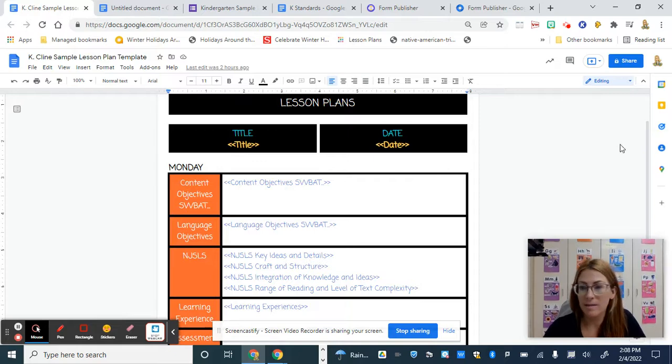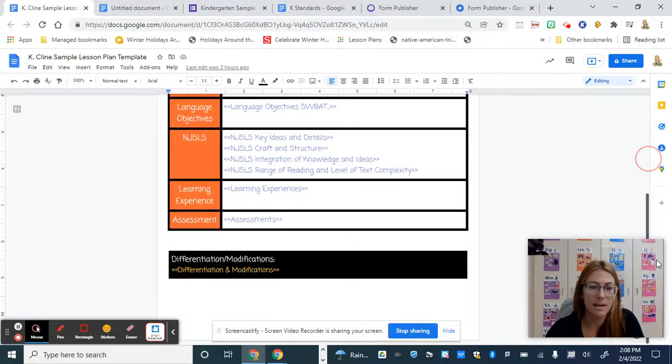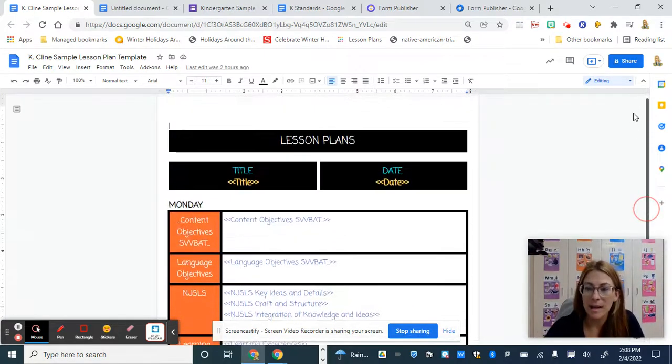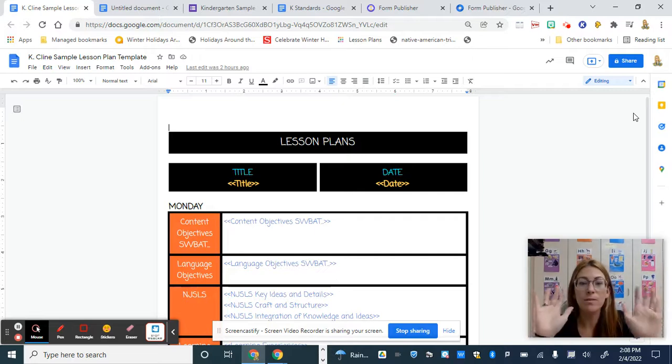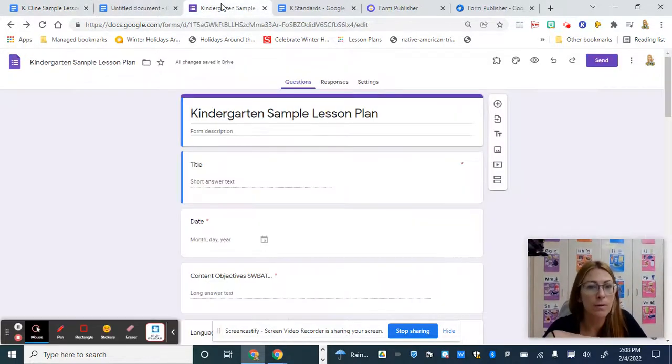So here you can see I have the same things I was just talking about, but I listed this as a K-Klein sample lesson plan template. And we have my content objectives, students will be able to, there's my language objectives, the standards, the learning experience, and then my assessment. Over here, I have differentiation, modifications, and it looks how I want it to look. Everything's good. So then you don't need to worry about this part that I have right now. You just want to make sure that you have everything looking the way that you want it to look in terms of the template. Then you'll open up a Google form.